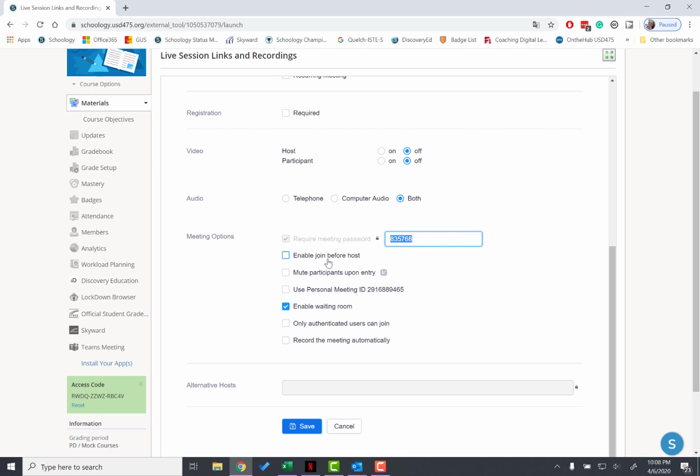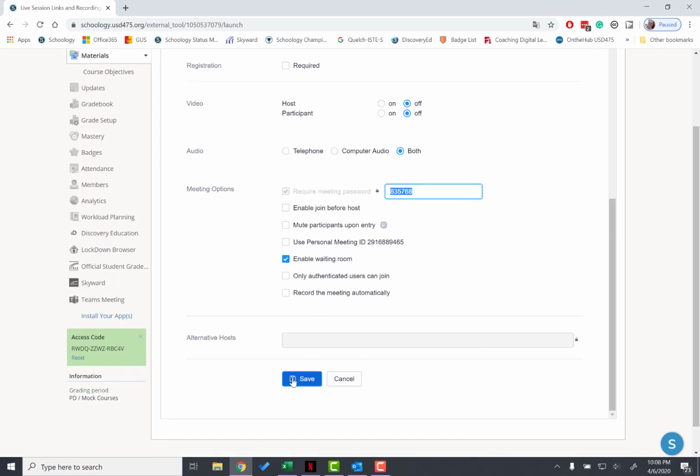I would never enable joining before the host is on. You want that waiting room. These other options are up to you. Do not turn on this only authenticate users. That's going to get them stuck because they're signing in as guests, so it's not going to pull an email to authenticate them. Okay. The next thing I'm going to do is go ahead and hit save.